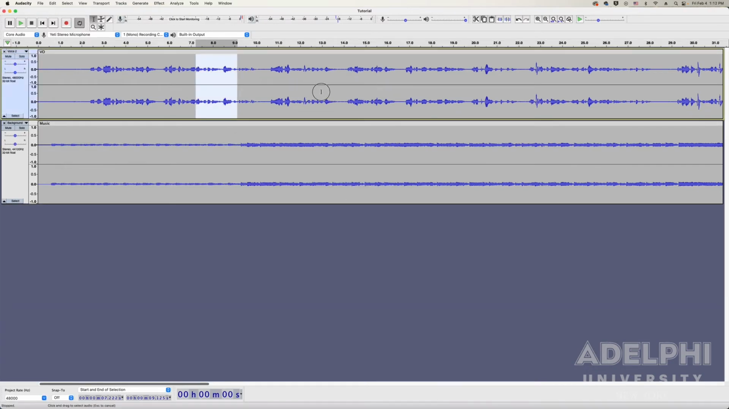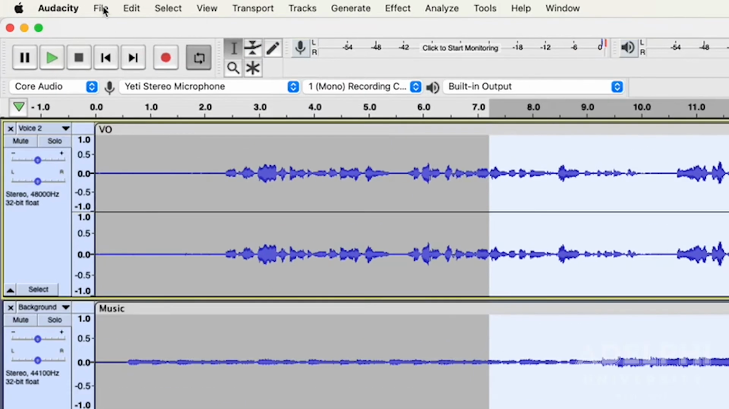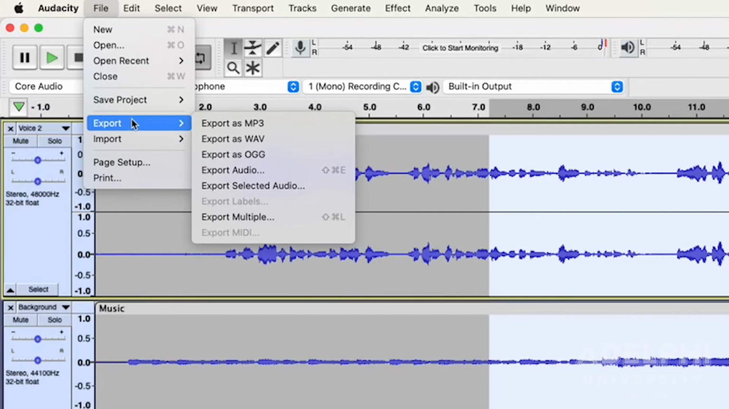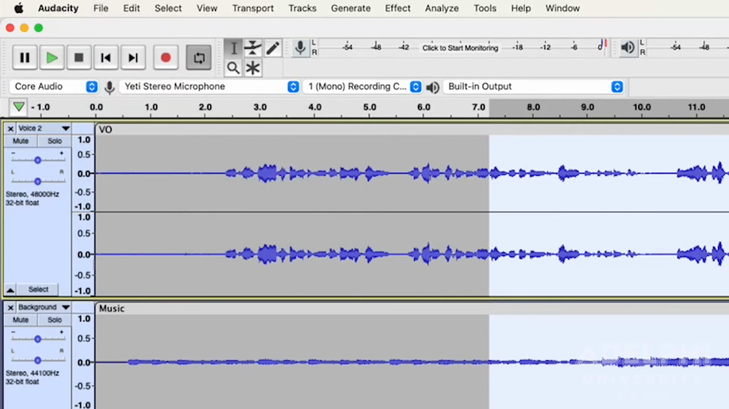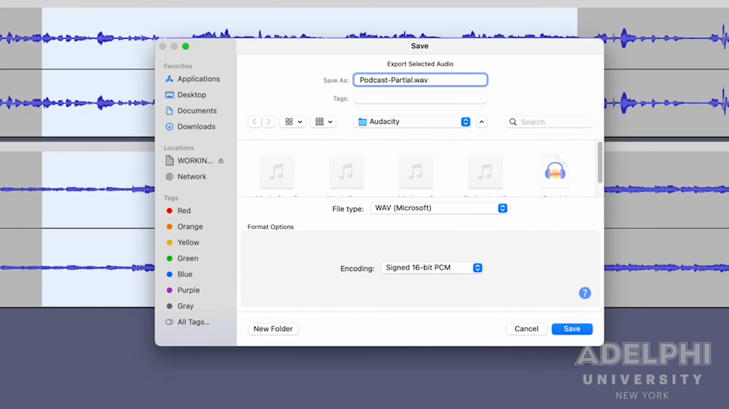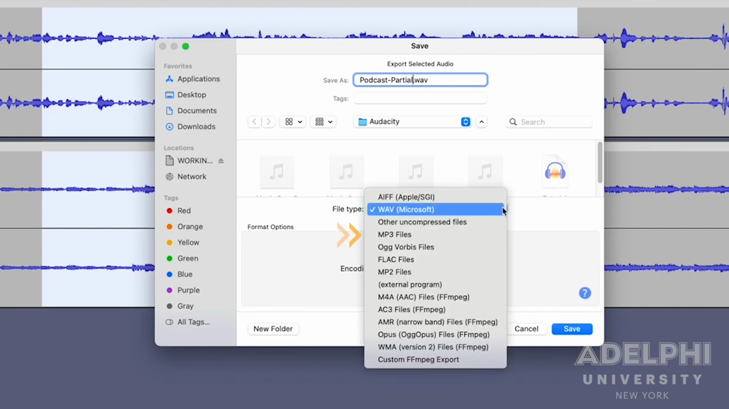You also have the option to export selected audio. This option will let you export only the highlighted regions of your audio tracks. When using this option, you will need to choose the file format after the window pops up and then pick the location and save.